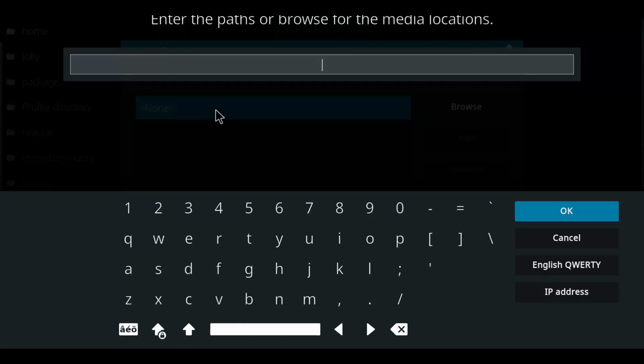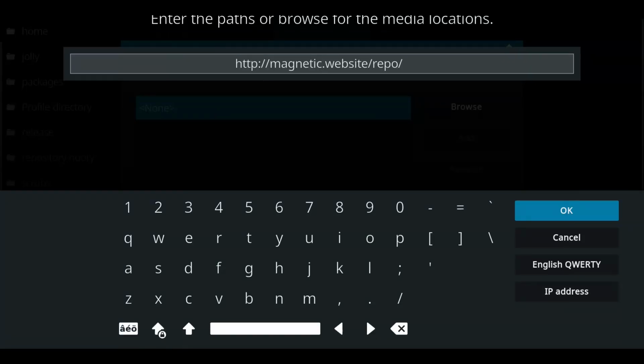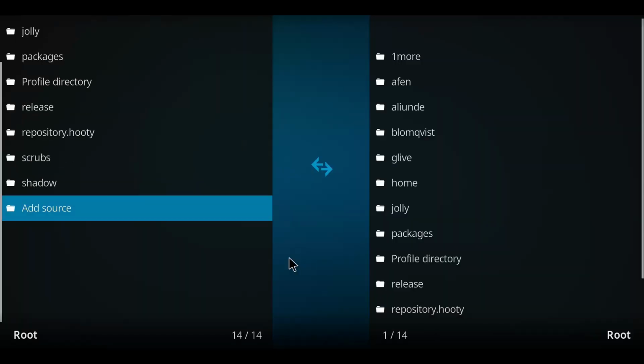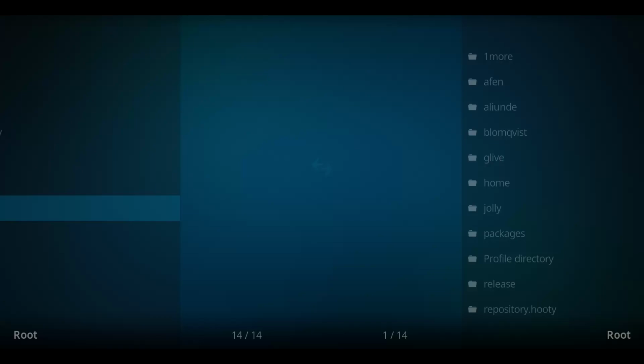Move over to none and single click. Let's enter that repo address. Once you've entered that one, let's click OK. Comes up with the name Repo. I'm going to name it Shadow. And press OK. Next, let's go back one screen.